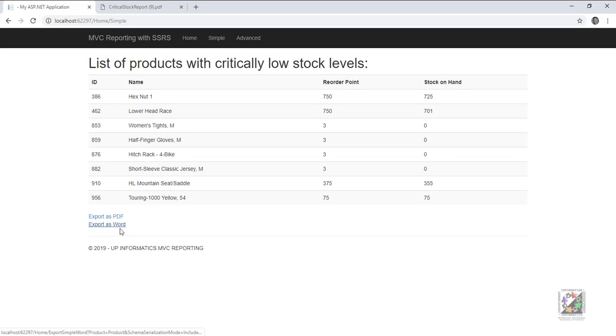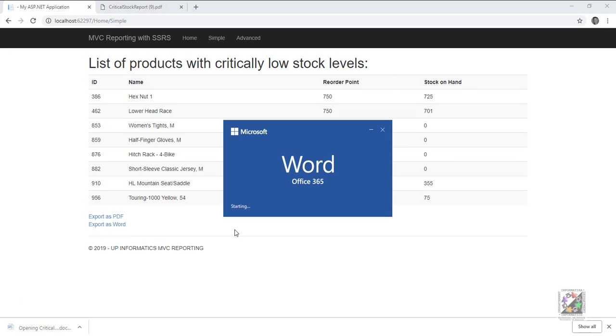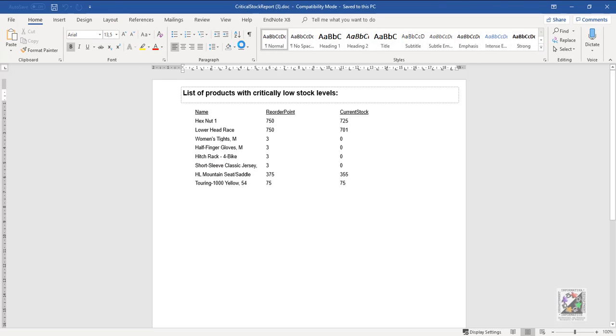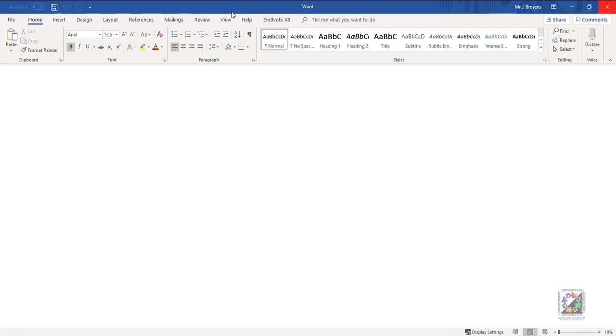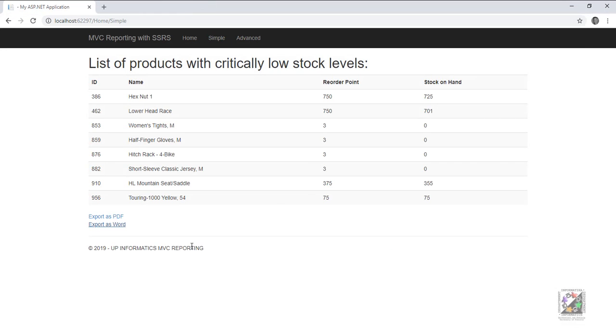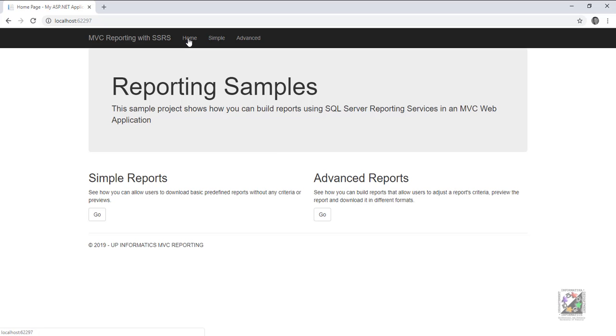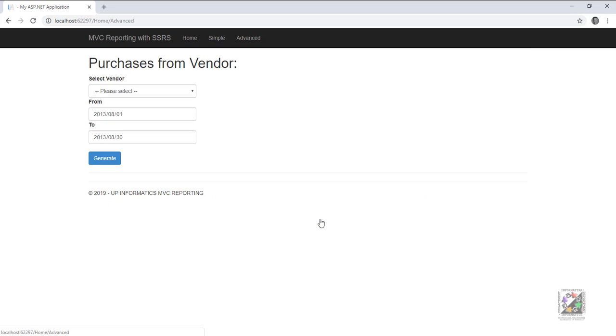I also have an export as Word, which looks exactly the same. It's obviously just in Word format. Okay, so that was a simple report, pretty straightforward and easy to do, but I'm going to be showing you the advanced report in this tutorial specifically.